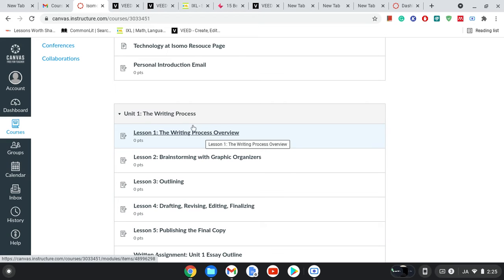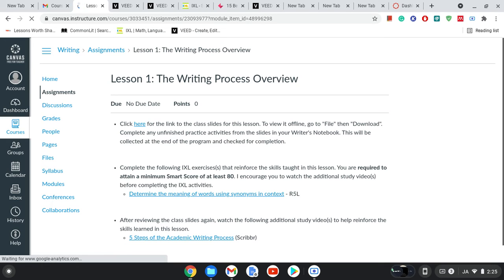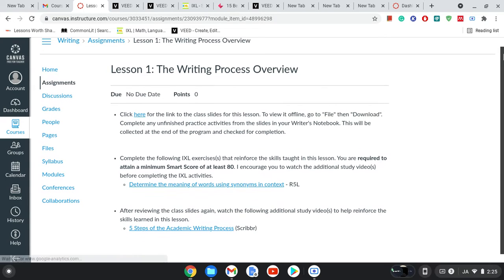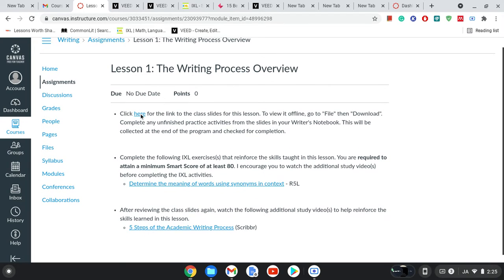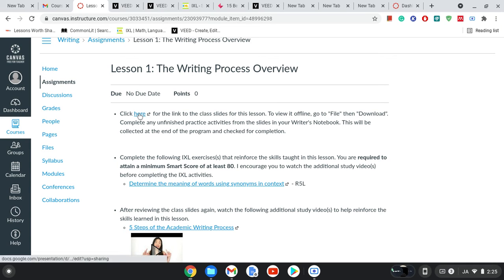So you can see Unit 1 is going to be about the writing process. The week after that, it'll be about the parts of a paragraph and so on and so forth. So each lesson is kind of formatted in this style. There's a link. If I click here, there'll be a link to see the slides that were presented in class that day. So I don't have to spend the whole time in class taking notes. That will always be provided for you here.